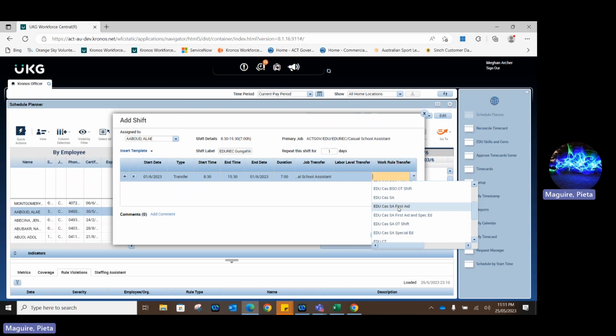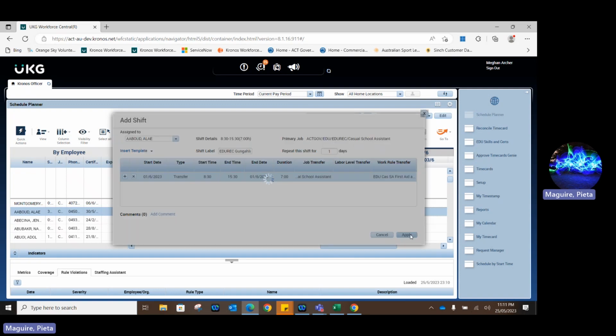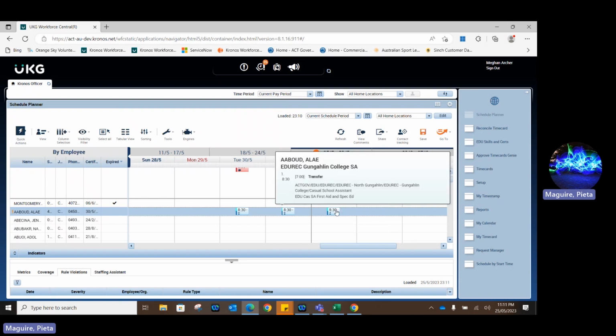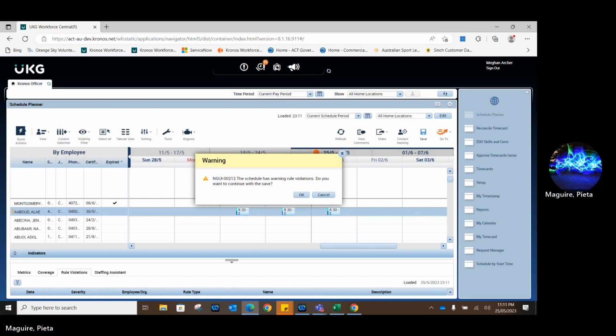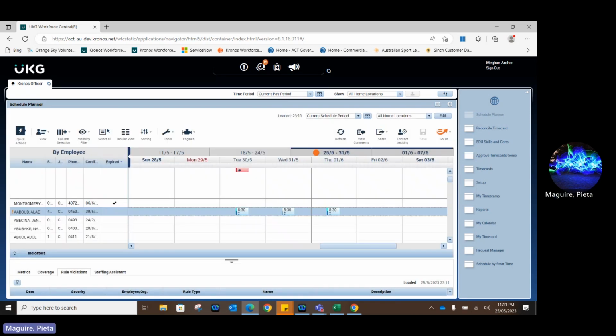So they would be the types of allowances that you would pay whilst on shift. Now, if you wanted to, you could just choose one of those. So I've chosen the SA first aid and special education and click on apply, and then that will be as part of that shift. And I'll click save there and OK.